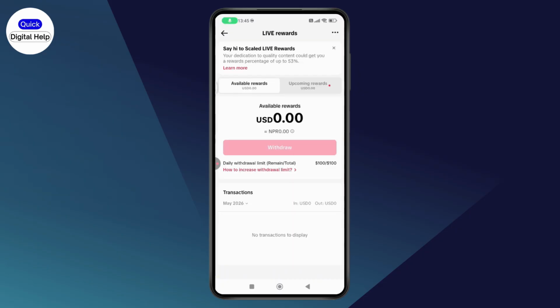So once you tap on your amount, as you can see, you will have a withdraw option. You can simply tap on withdraw. And once you tap on withdraw, it will ask you to add your payment method. So you just need to tap on the payment method and you'll be able to add your bank account.